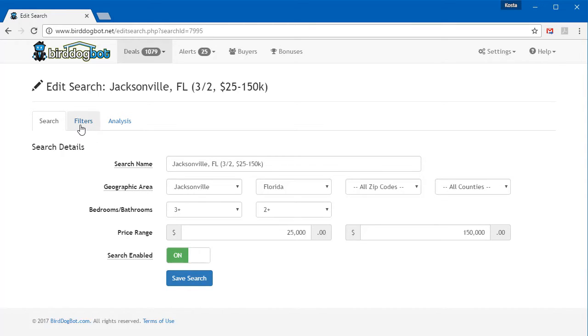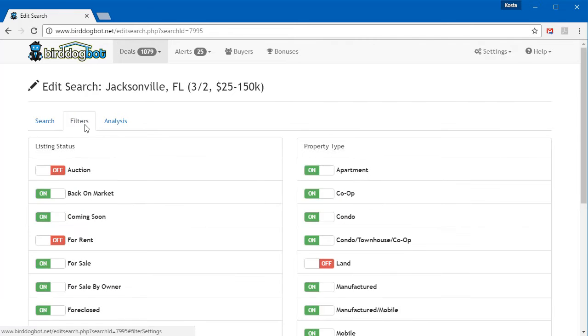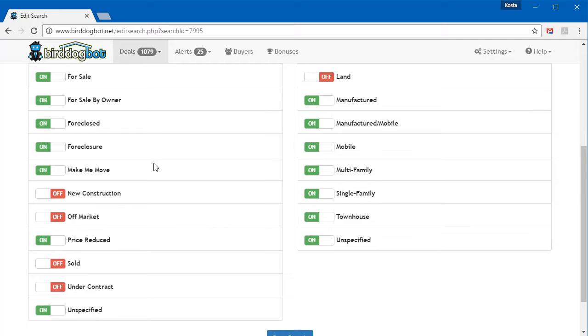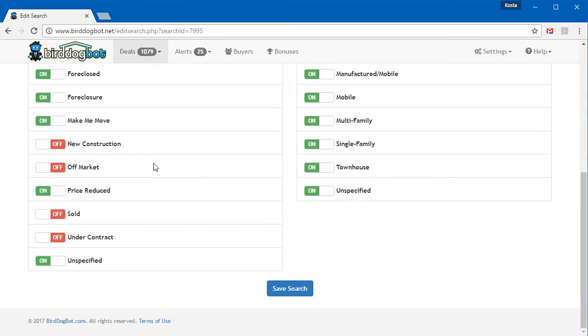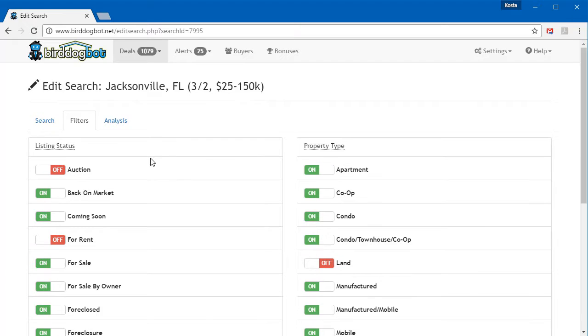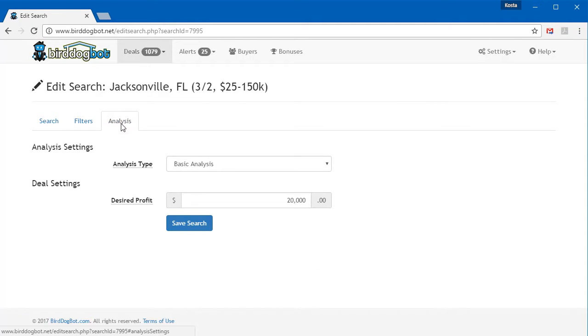Moving over to the filters tab, we can further narrow down the properties we're looking for and avoid wasting time with properties that are of no interest to us. You can filter by listing status and also by the type of property. Simply turn on the ones you want and turn off the ones you don't. On the analysis tab, we tell Birddogbot how to analyze each property it finds. We've got 2 types of analysis methods: basic and advanced.